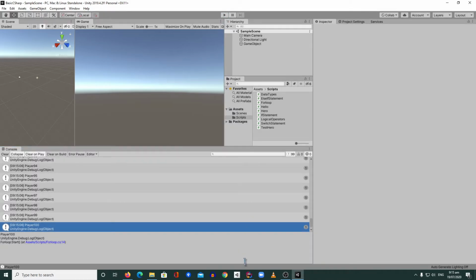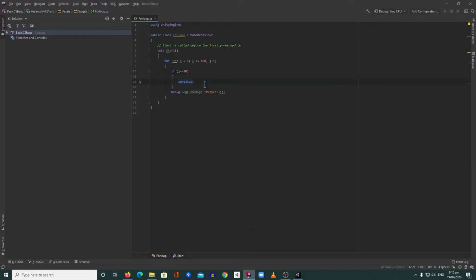So yeah, that's how you use the continue statement. If you want to skip some index in your for loop, continue is a perfect thing that you can use. So yep, that's it.